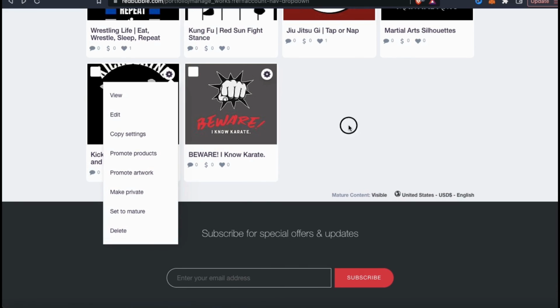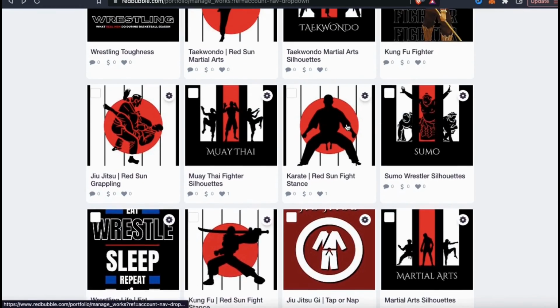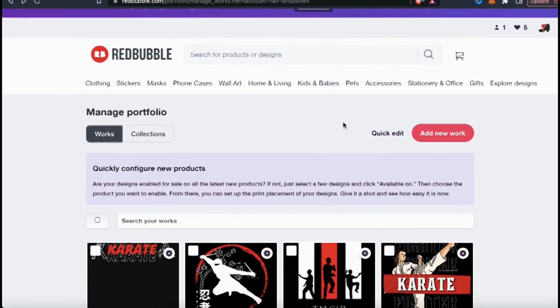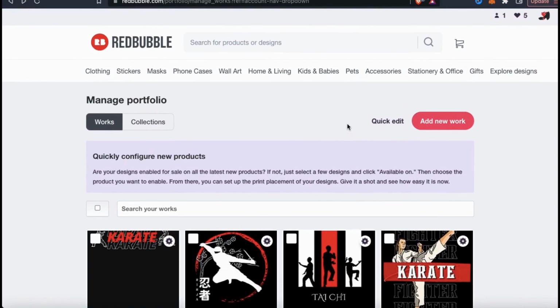So as you can see, there are tons of tools and features that you can access in your Manage Portfolio menu. As you upload more designs, make more sales, and grow your shop, make sure you're constantly coming back here to make any needed updates. So that's a quick overview of how to navigate and manage your Redbubble portfolio.